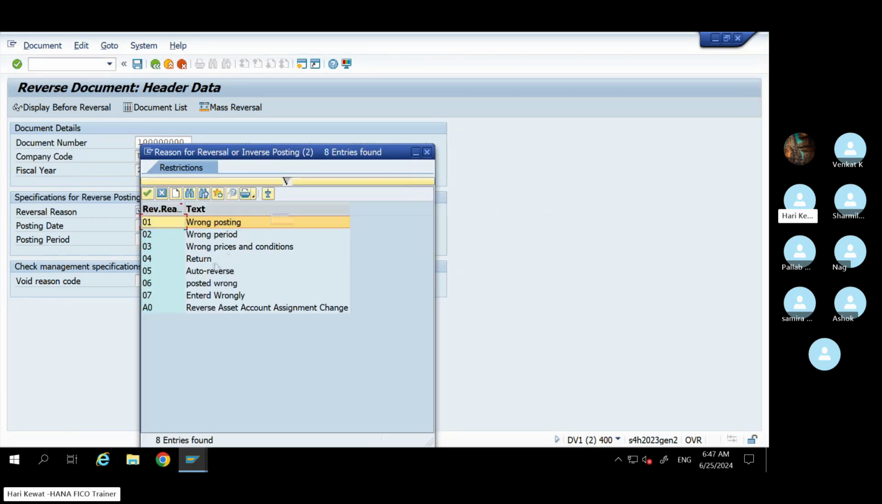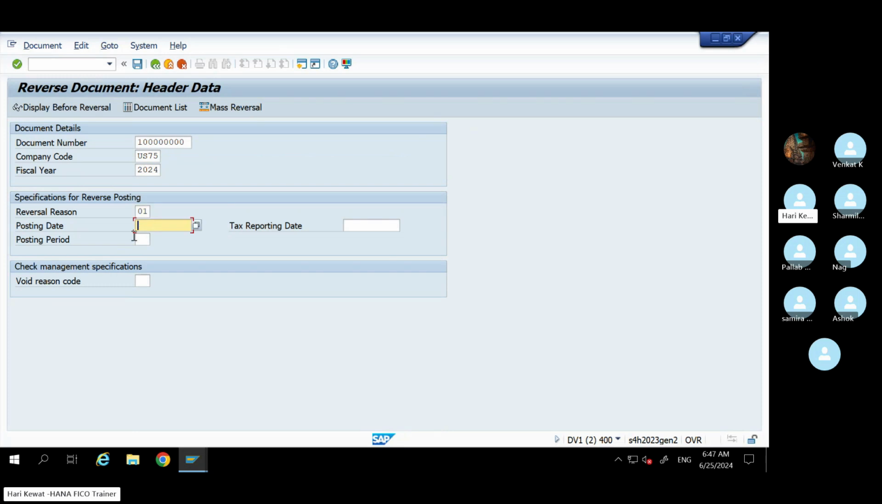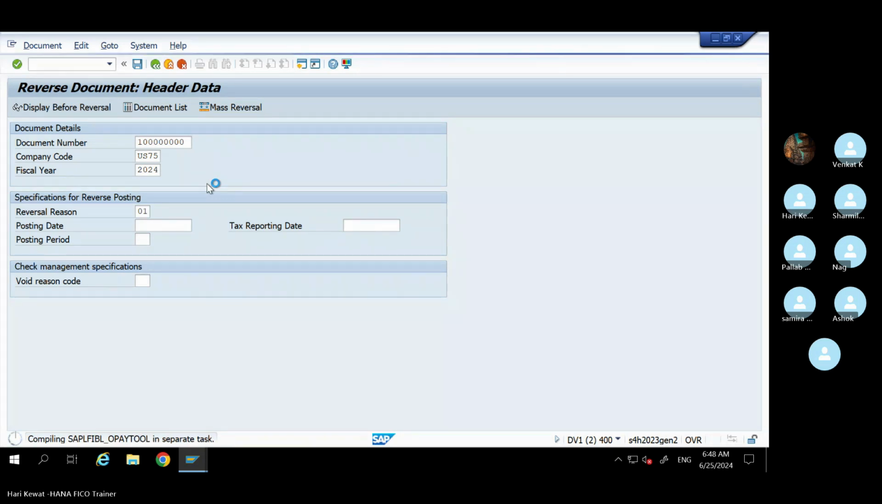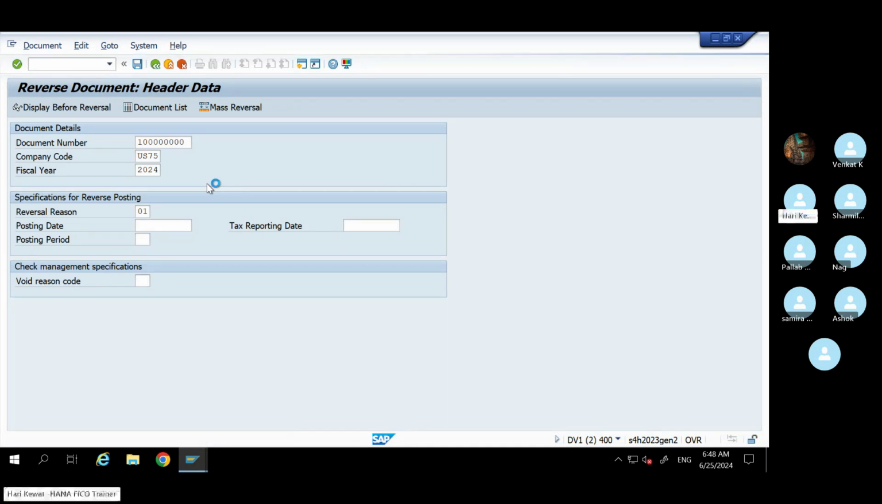There are some reasons like wrong posting, wrong period, something. So you can create your own reason based on the business. Then on which date you want to reverse, everything you can give. If you don't give, then on the date it is posted, the same date it will get reversed also. Okay, hit enter and you can save it. Okay, so this is the document number got generated.